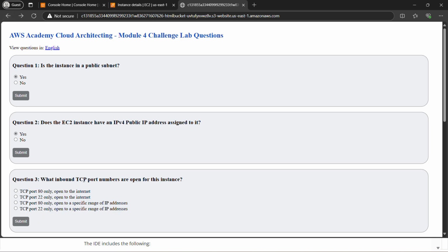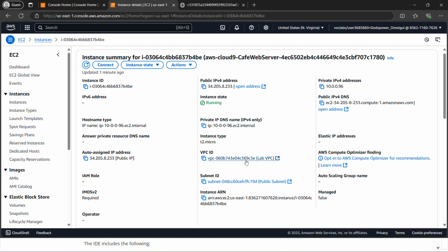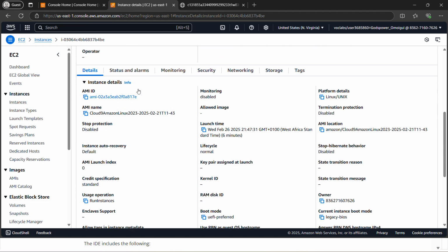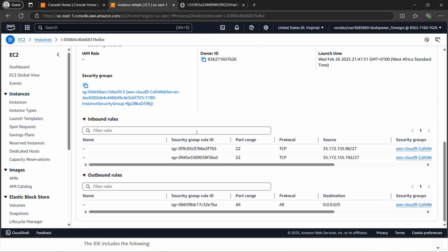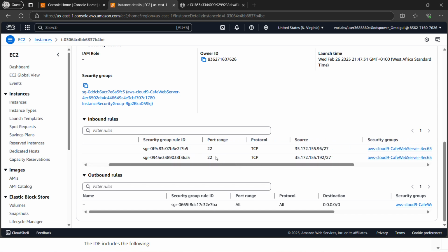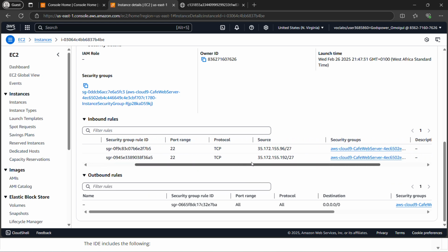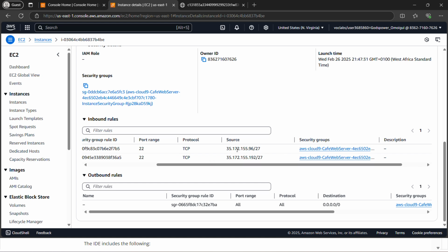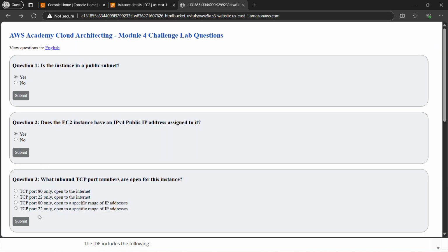What inbound TCP port numbers are open for this instance? We see that from security. Inbound, we have 2 rules, and the port is port 22, and the source is a specific range, port 22 TCP specific range. So we go back to the questions. It's port 22 specific range, not just open to the internet. We submit that.